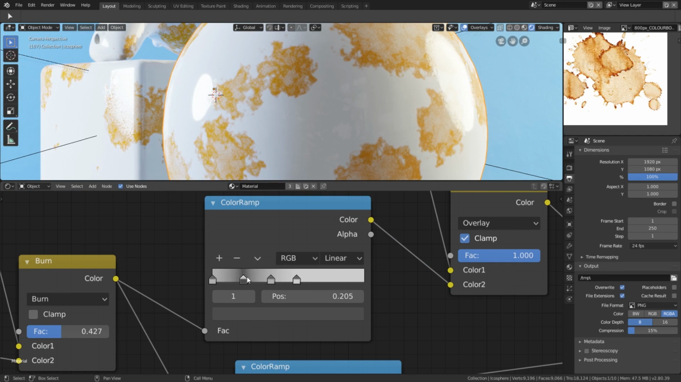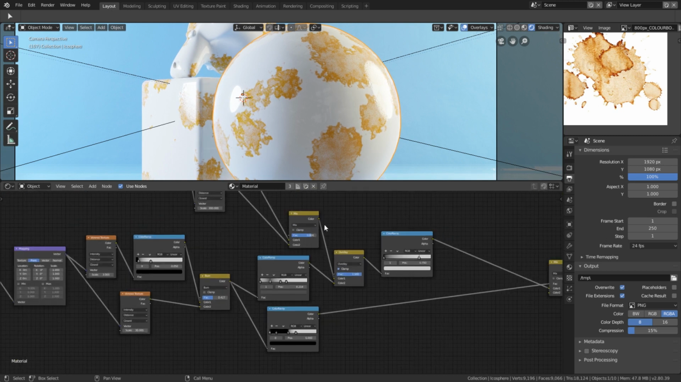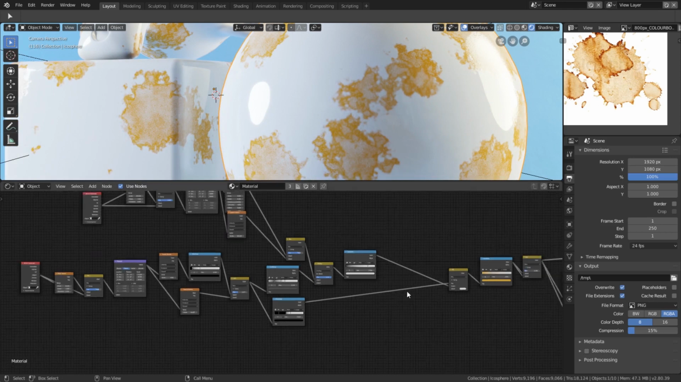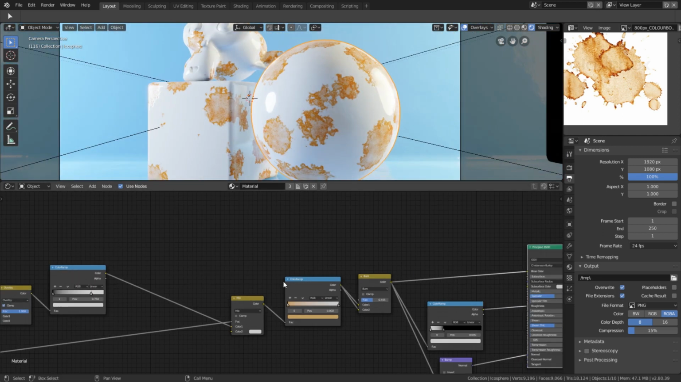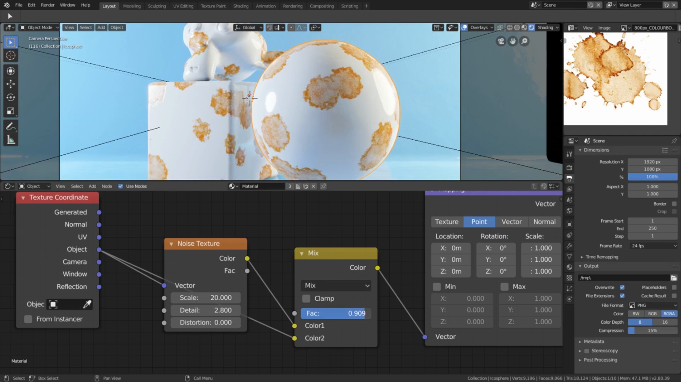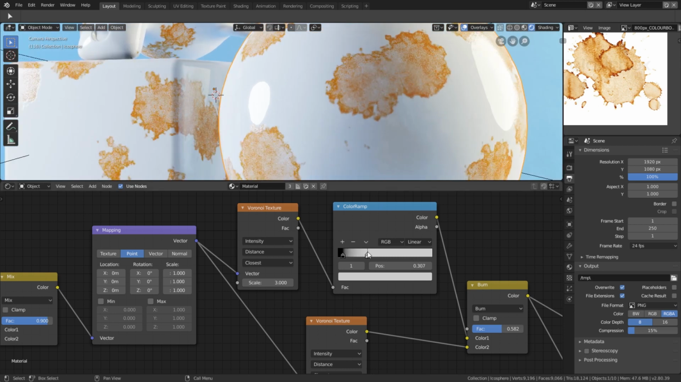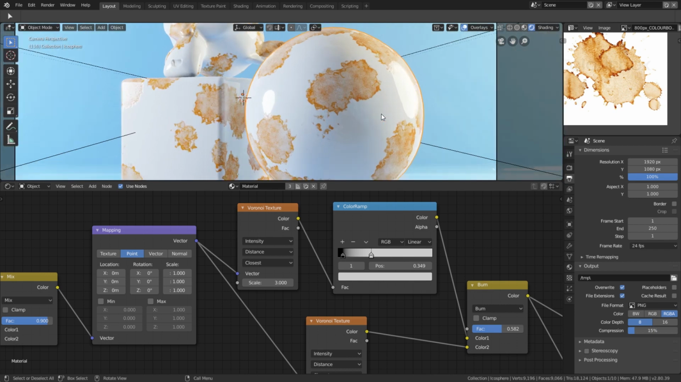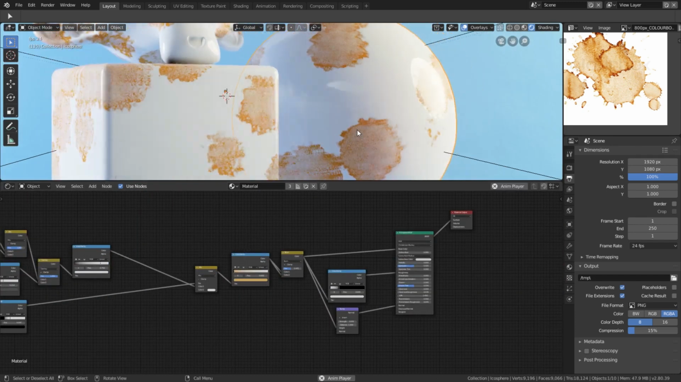Let's change the burn. There we go. Let's try another, the noise texture's influence. And how about we, actually this is pretty good.